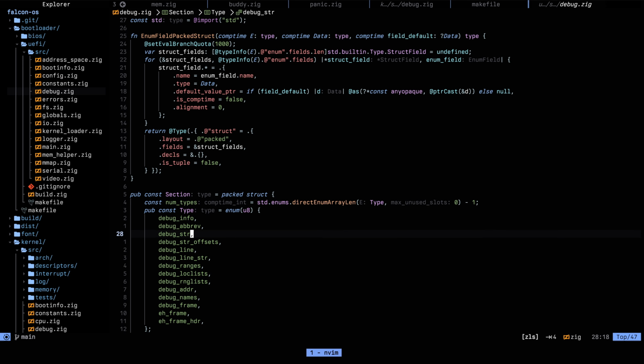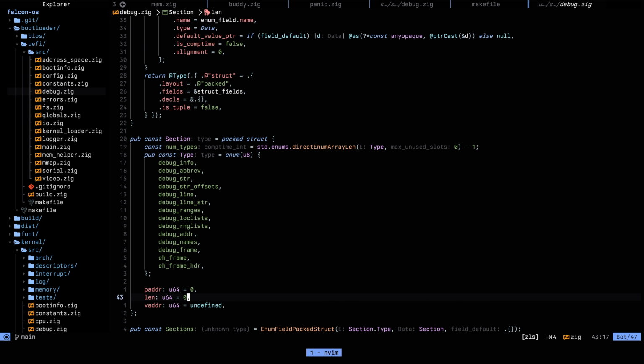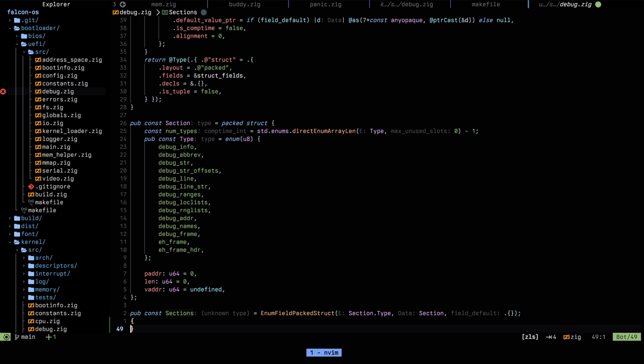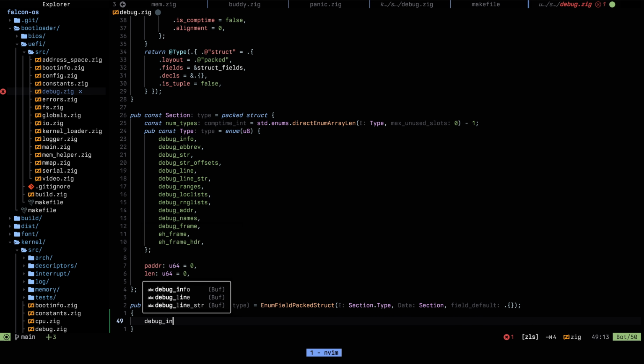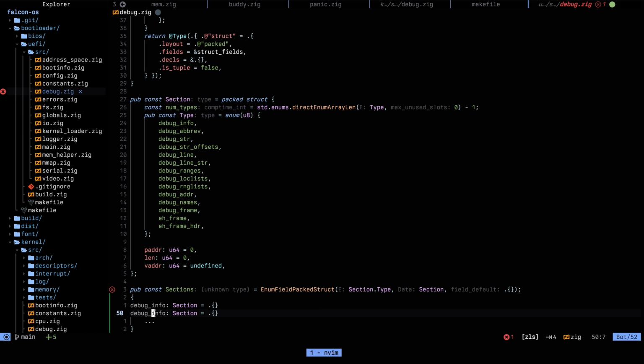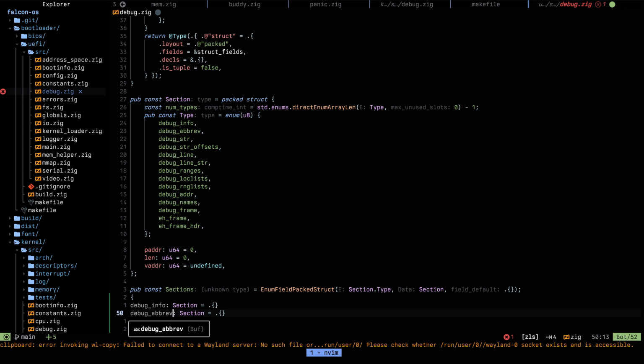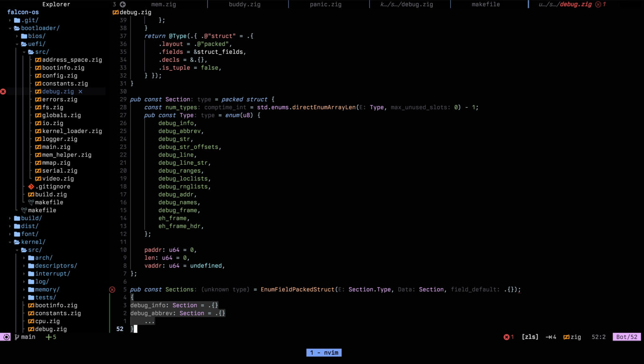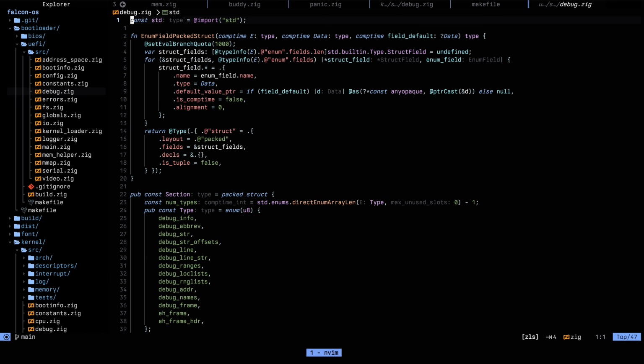So basically what we want to see here is that this struct here, sections, is something like debug info of type section, and that defaults to something like this. So that's what we've seen here, and then we have debug abbreviations, stuff like that. So that's what this is doing. Fairly easy stuff. Just made sure that this is backed since we are putting this onto memory.